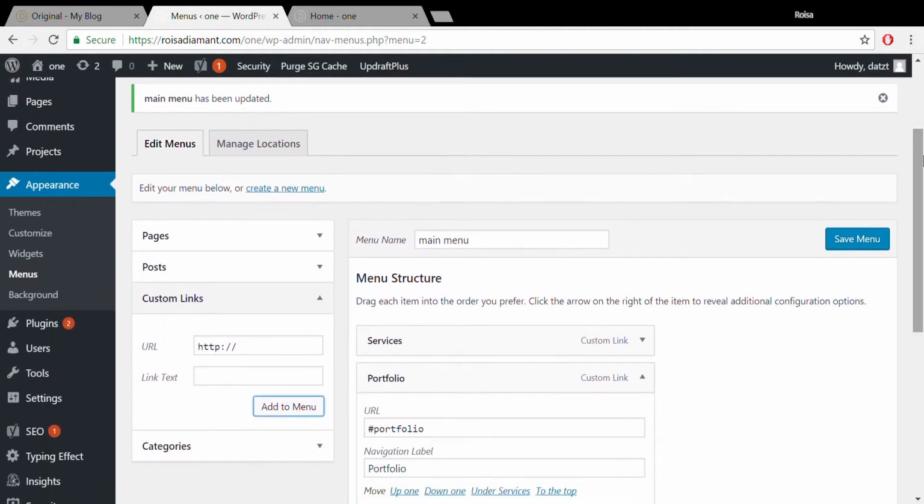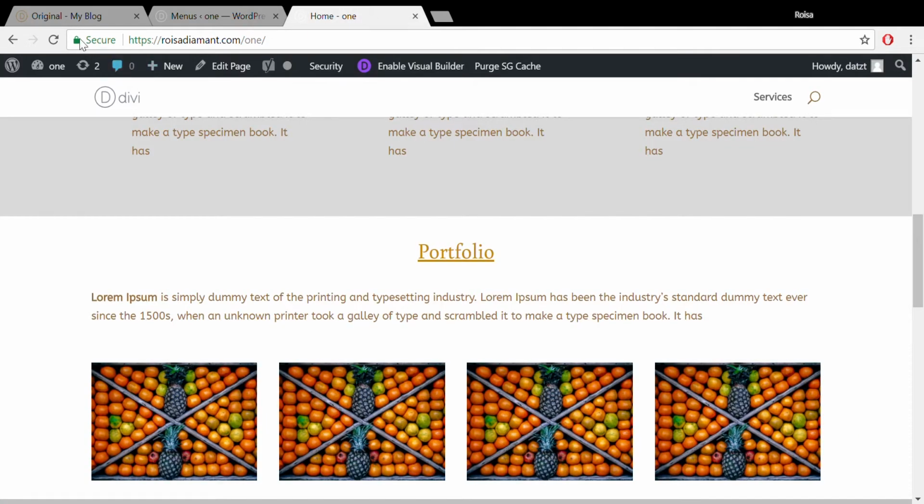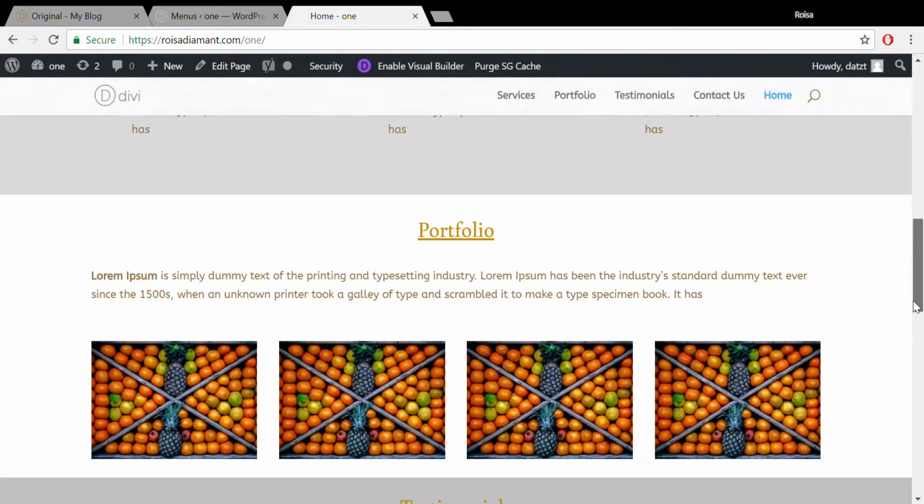And then, if we do want it to go to the top of the page, I don't want the whole page to load again. If you put in the home page, look, we're going to put this home page in and then click add to menu. Save menu. Let's refresh this and check what we've got here. See, if we do home, it's going to refresh the whole page. I don't want it to refresh, I want it to scroll back up.